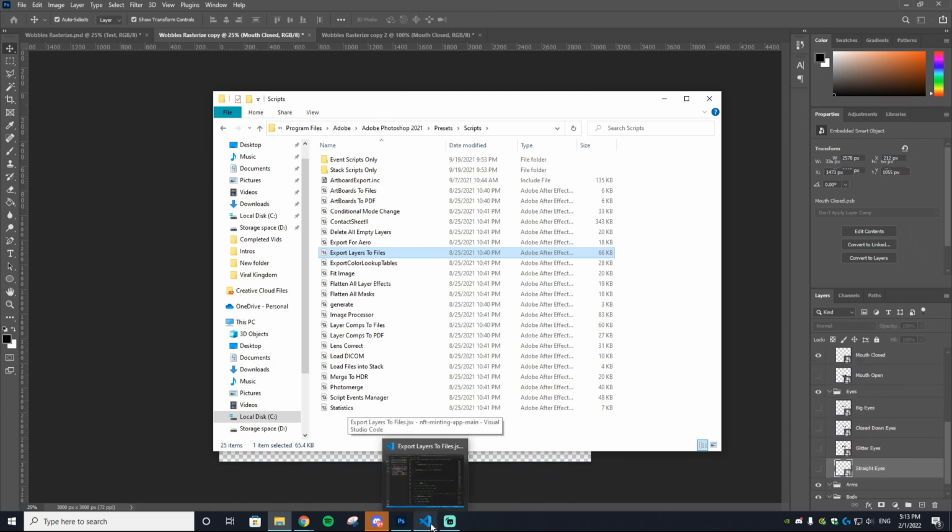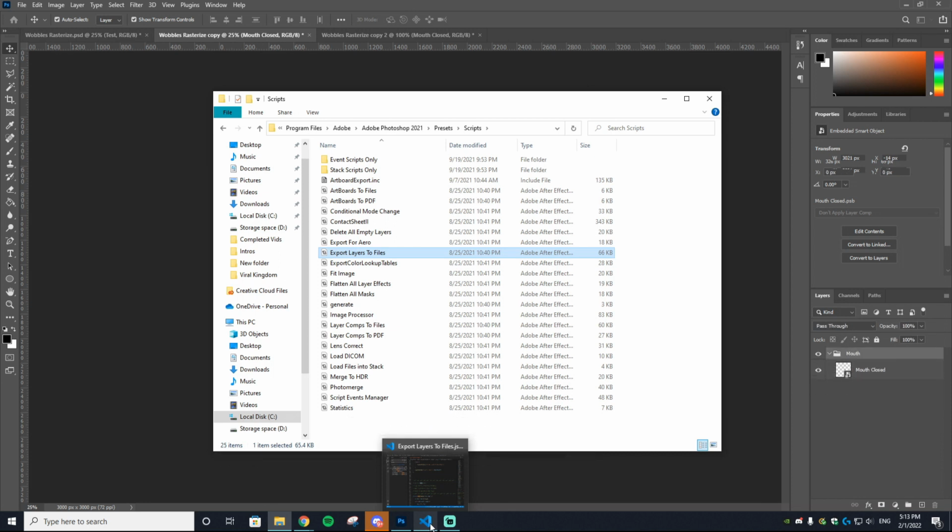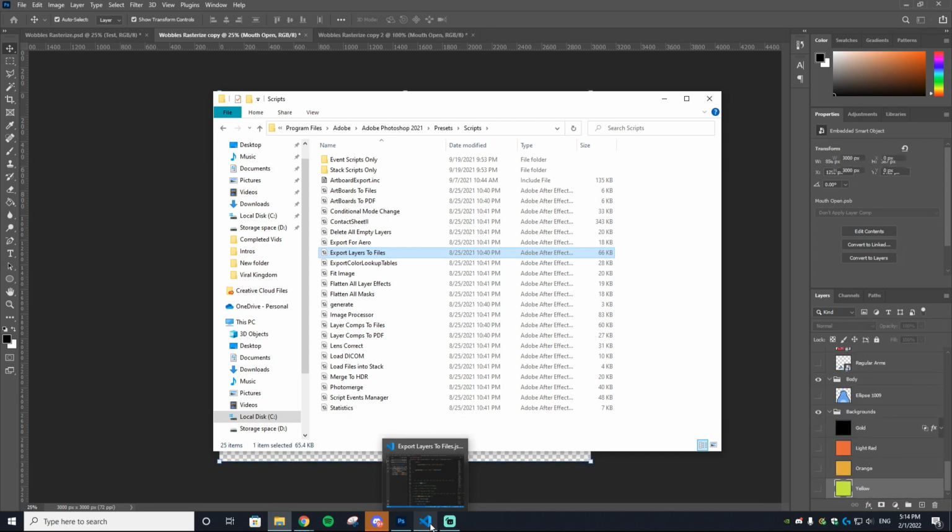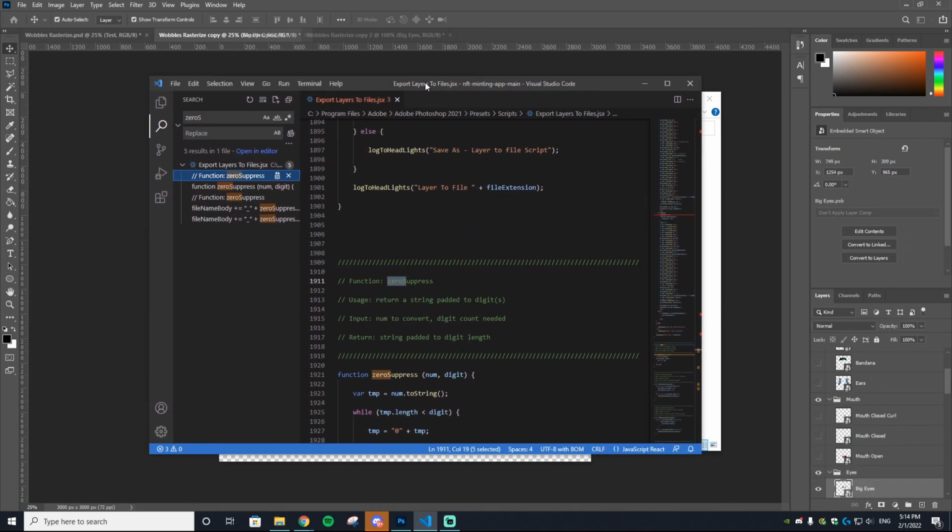Then what you want to do is open up Visual Studio Code, which is a program we'll be using later on in this tutorial if you are using the harder method for generating the code. However, if you want to use the paid method, you won't need to use this program. So let's open up Visual Studio Code and then go to View and Search. Then in the search, with this file opened, you want to search for 0 and then suppress.